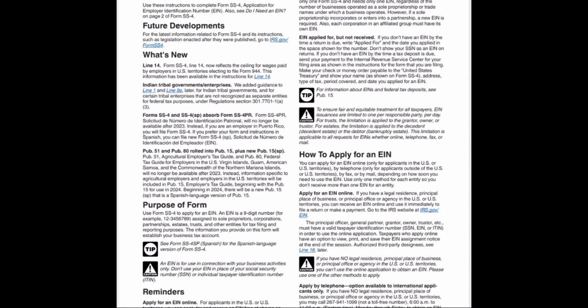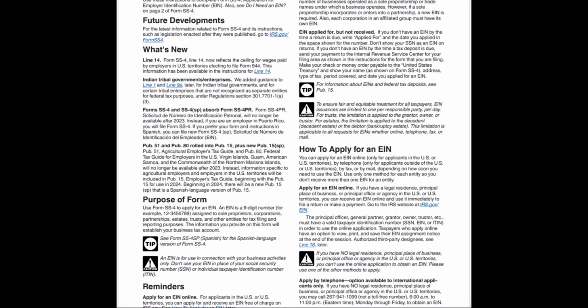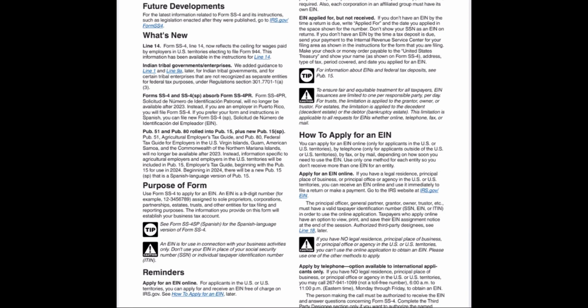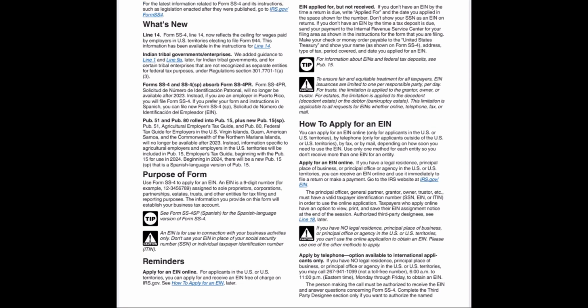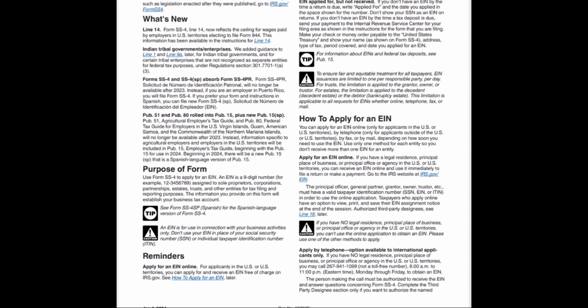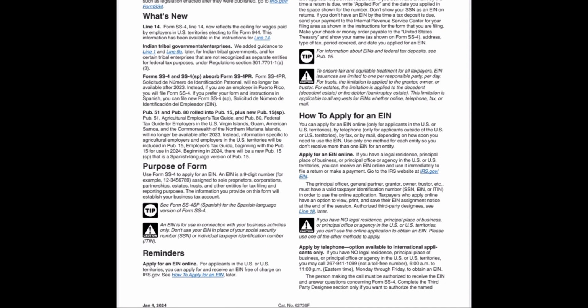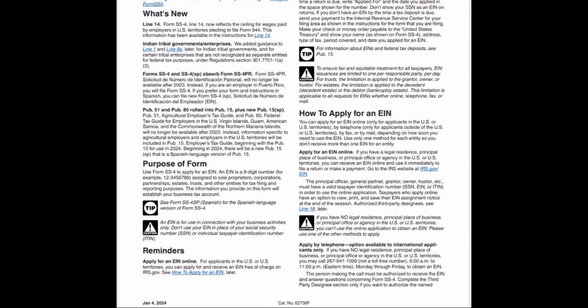Caution. To ensure fair and equitable treatment for all taxpayers, EIN issuances are limited to one per responsible party per day. For trusts, the limitation is applied to the grantor, owner, or trustor. For estates, the limitation is applied to the decedent estate or the debtor bankruptcy estate. This limitation is applicable to all requests for EINs, whether online, telephone, fax, or mail.